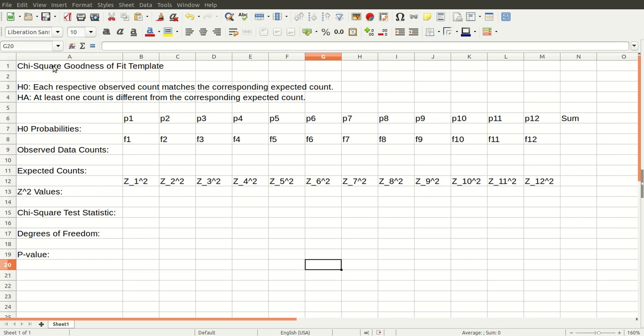Now, what I did, I have these all typed in these cells here. These items. I thought it'd be good to put a title on my spreadsheet so I know what the heck it is. And here are the null and alternative hypotheses of a goodness of fit test. I thought it might be nice to make a template that could handle up to 12 columns, so 12 different data counts for something, and then I have the expected counts and the z-squareds.